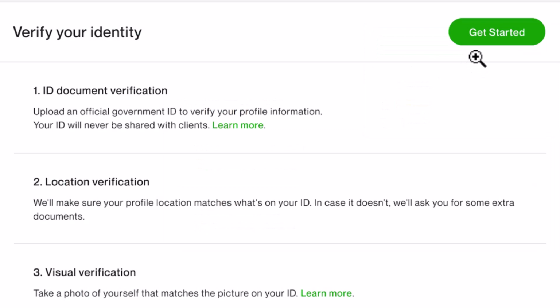Over here you can see you'll have to first provide your document verification, then the location verification and a visual verification. So briefly informing you about this, for the document verification, you'll need to upload an official government ID. That could either be your driving license, state ID, or a passport, whatever is convenient for you.